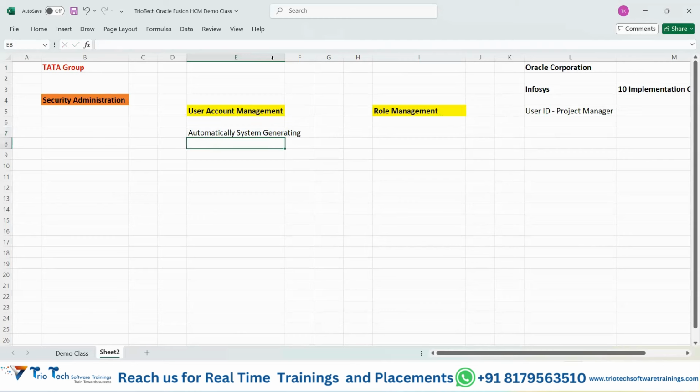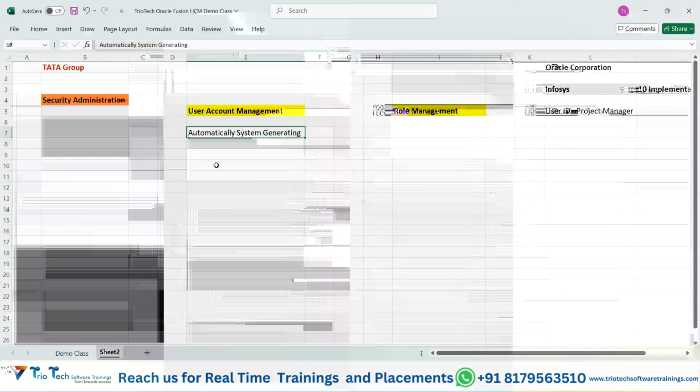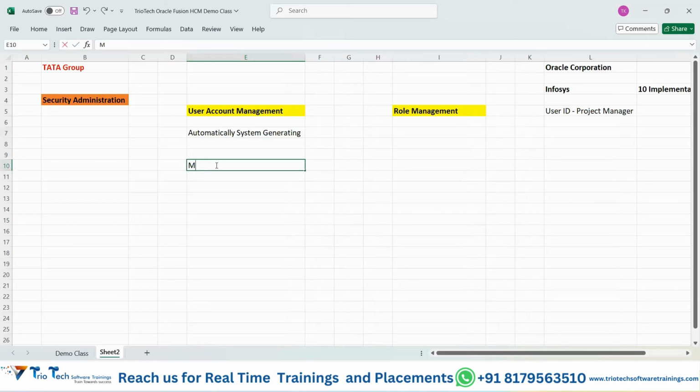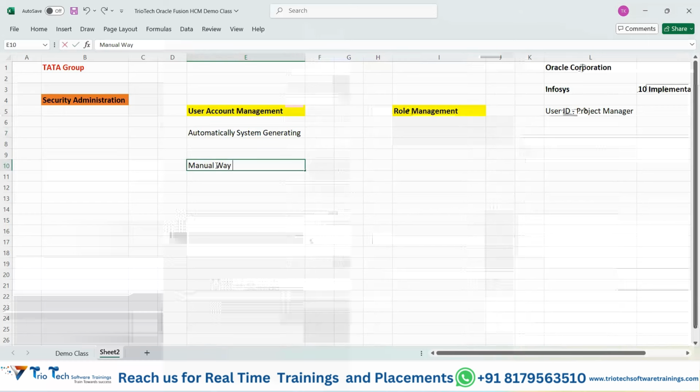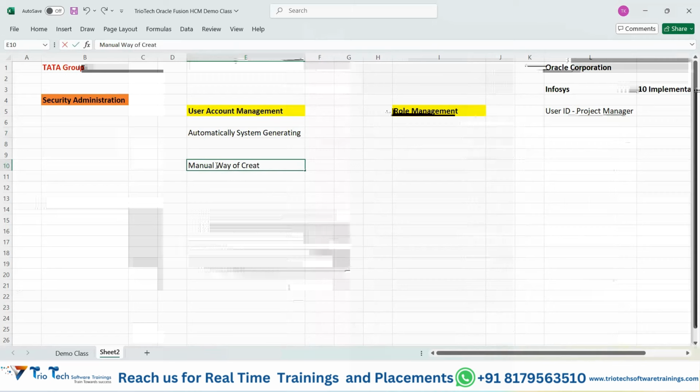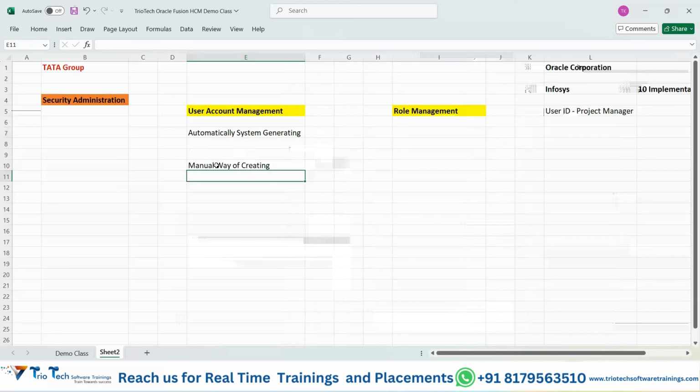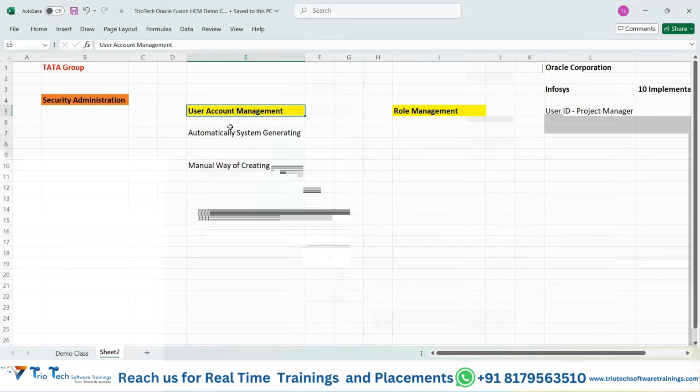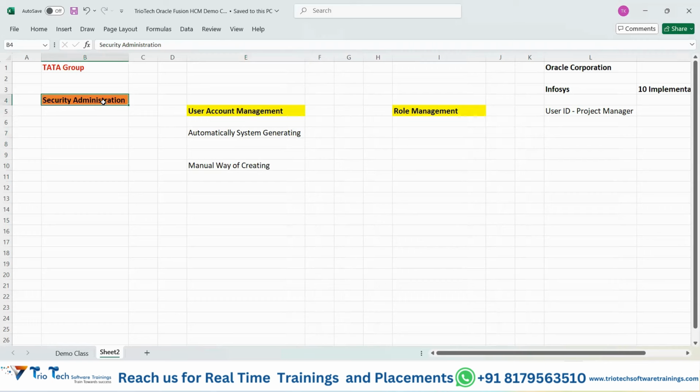So we have two ways in the Fusion application the user accounts will be created, team. One is automatically system generating. The other one is the manual way of creating. So automatic and manual. These are the two methods or options we have in the system to create user accounts for any employee or any non-employee.